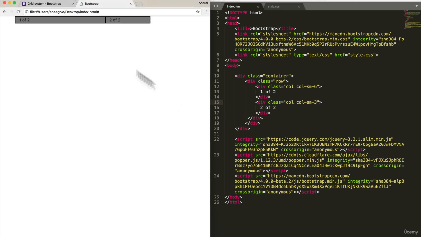I'm going to refresh, and look at that. The size of this just got smaller. And that is because Bootstrap has the idea of a grid system, and this grid system has 12 lines. So 6 plus 3 is 9. So it's saying that I want this column to have 6 spaces out of that 12, and this column to have 3 spaces out of that 12.